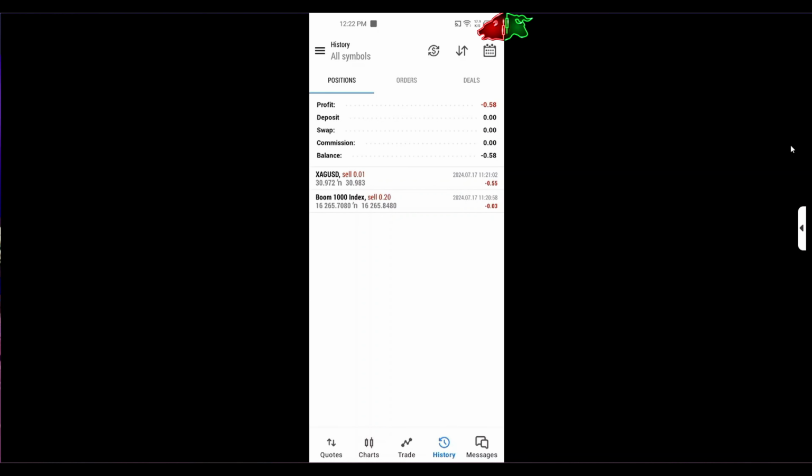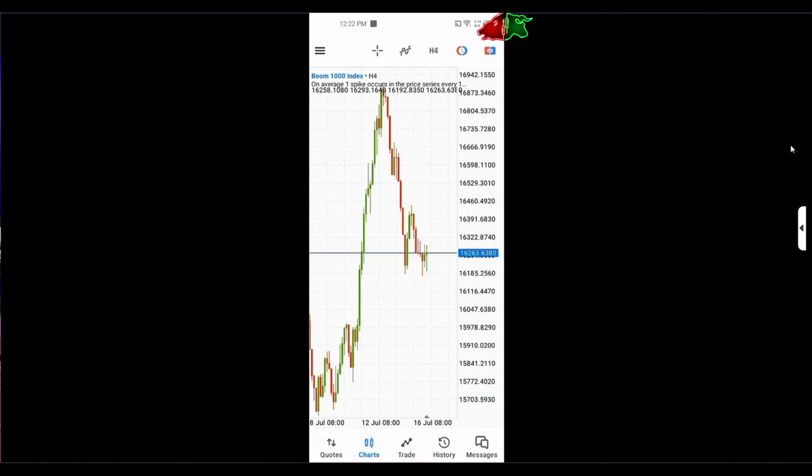So we come to message. We really don't use message. We'll come back to chart because this is the most important icon, the most important part of our Meta 5. Okay, so we've gotten acquainted with all the icons, understanding all icons. So those are the major icons. We need to understand how to use them.